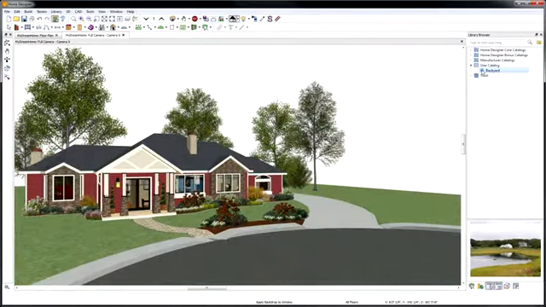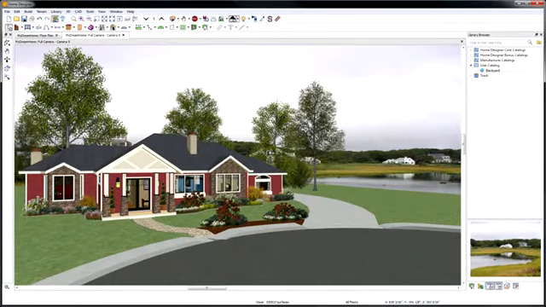To personalize the project, take a picture of the lot, import the photo for your background. When you take 3D views, they look even more realistic.